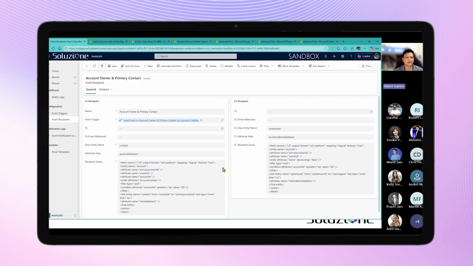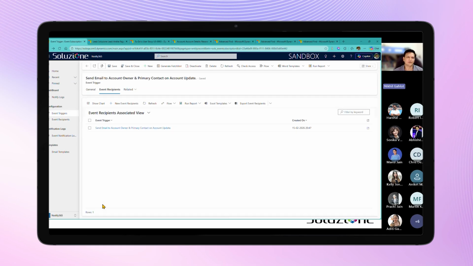So the recipient is my primary contact in To, and the owner, which typically is a system user, in CC. So again, a fetch XML from an account, who is the owner. I figure out the owner ID and their email address, and the contact and their email address. Okay, let's try this scenario and see what happens.